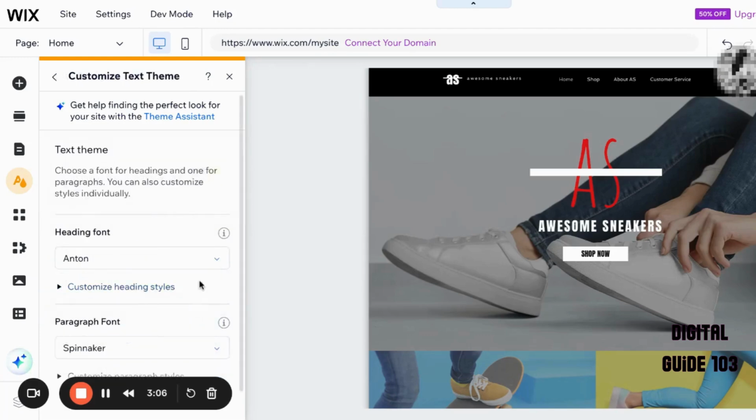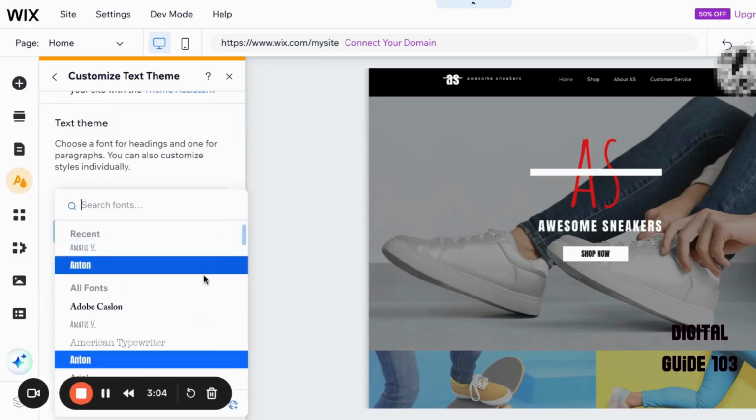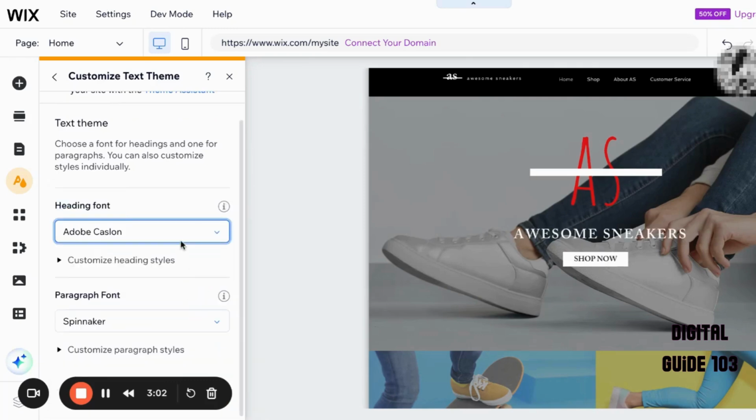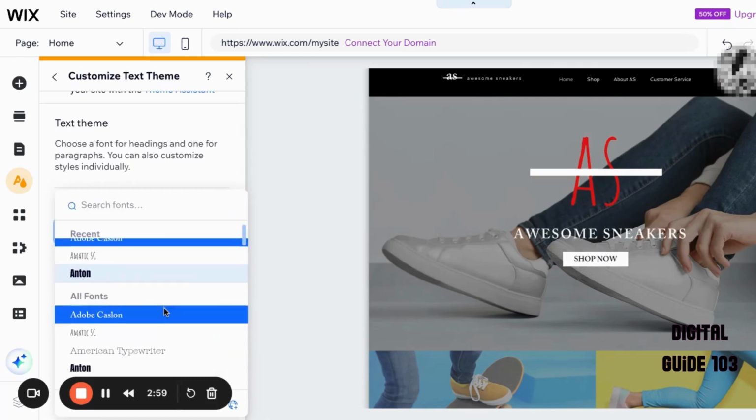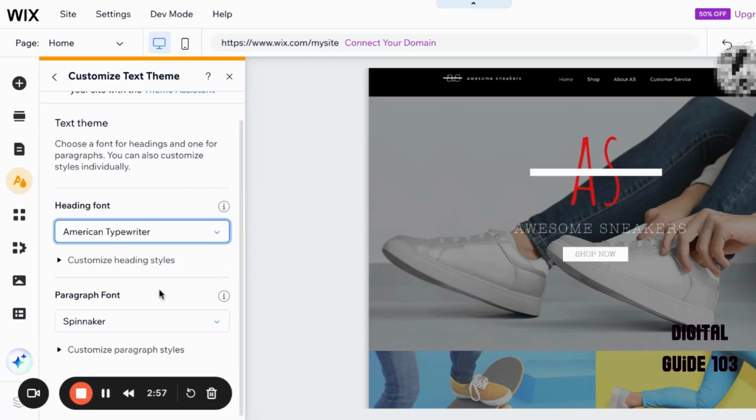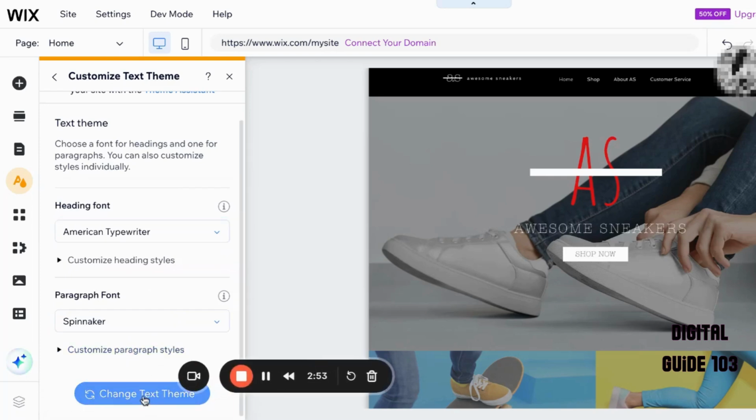From here, you can choose where you want to change the font on your website. We will choose the heading font and change it to American Typewriter. And then down the bottom, we will press Change Text Theme. As you can see, the text has now changed.